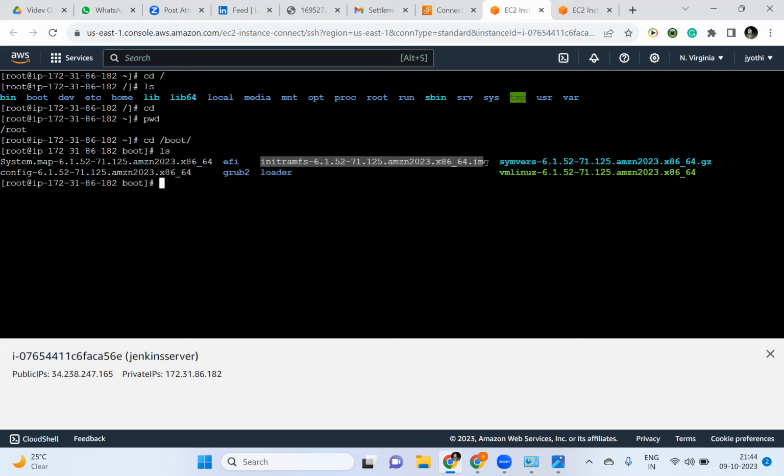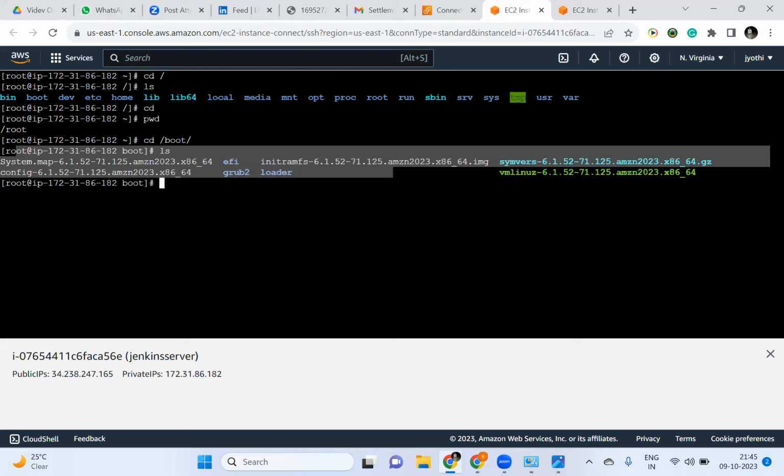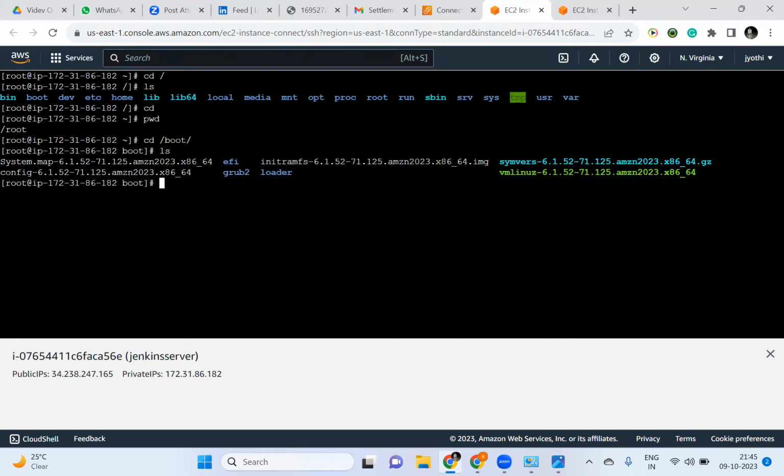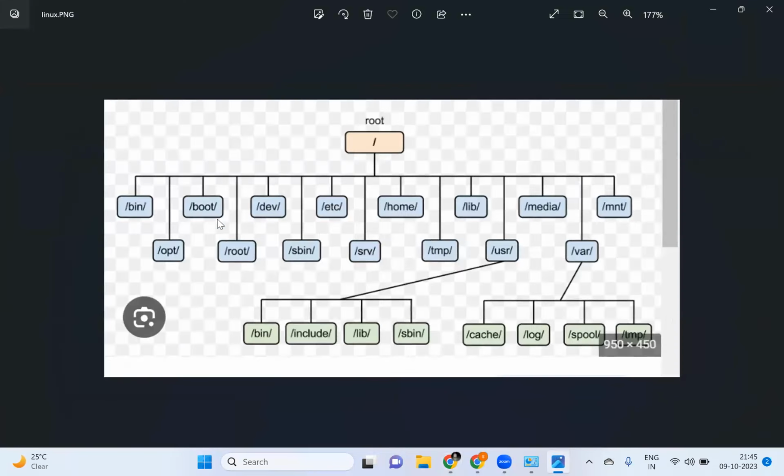These two: initramfs is for installing the device drivers. vmlinuz is nothing but a kernel file. So initramfs is for installing the device drivers. The device drivers and all the bootable information will be located under slash boot. Now you got it, the boot.